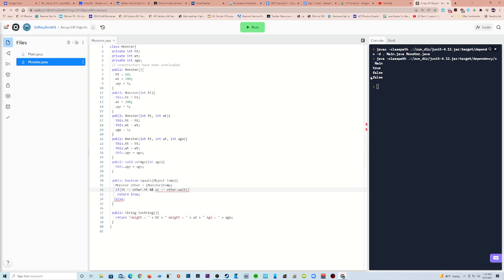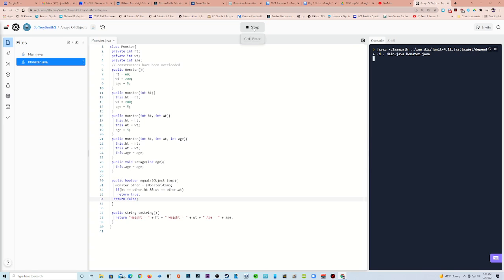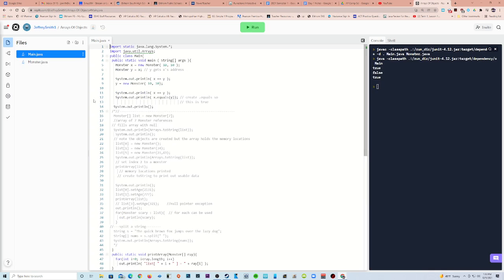Now when I run it, this last false right here in the output should say true. Let's see if it does it now. Oh, I got a mistake somewhere. Other, wait. Oh, why did I spell it like that? That was silly. And we have this right here. Another one, return false. I'll get this. Return false. And now it says true. Those two monsters are exactly the same.